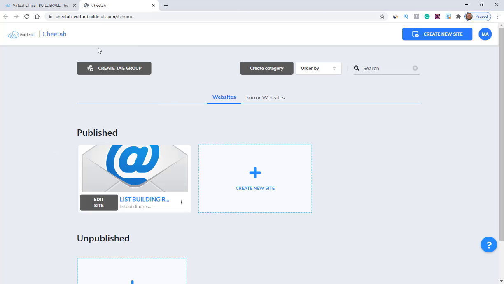And here we are at the Cheetah website builder interface. This is the dashboard for the website builder. And what we're going to do is just come down here and see create a new site. We won't have this one here. I had created another website. Just ignore that. And what we want to do is just create a new site.